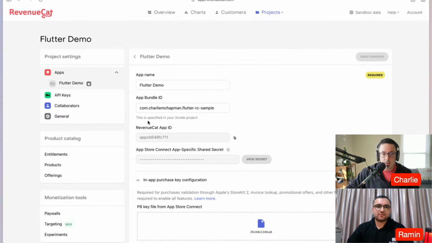And that's what these IDs are all connecting it to. That way, RevenueCat, the dashboard, can talk to your app in App Store Connect, and we can get events whenever a subscription has occurred or an in-app purchase has occurred, which is how we power our charts and stuff.